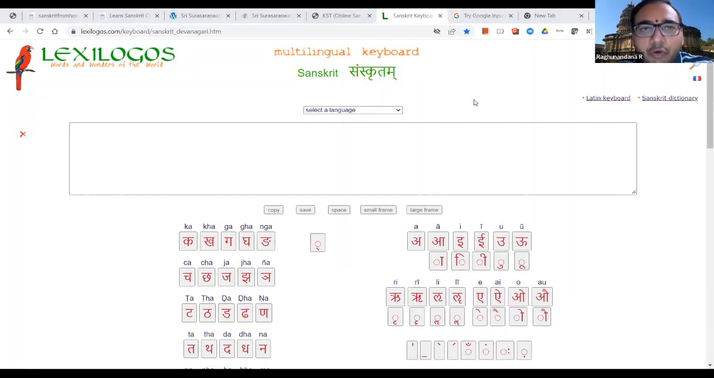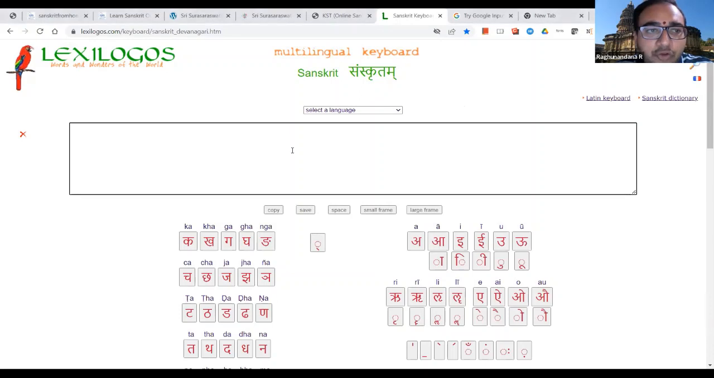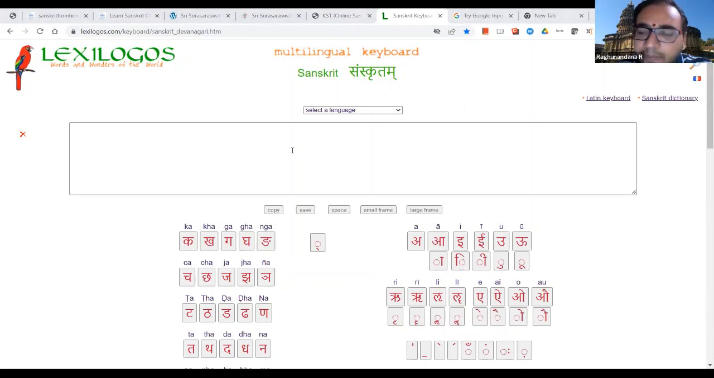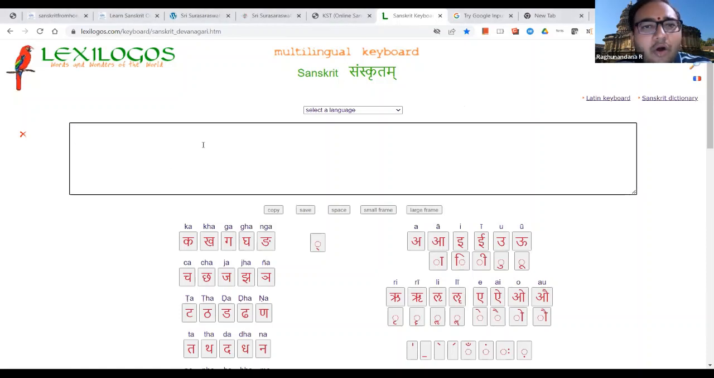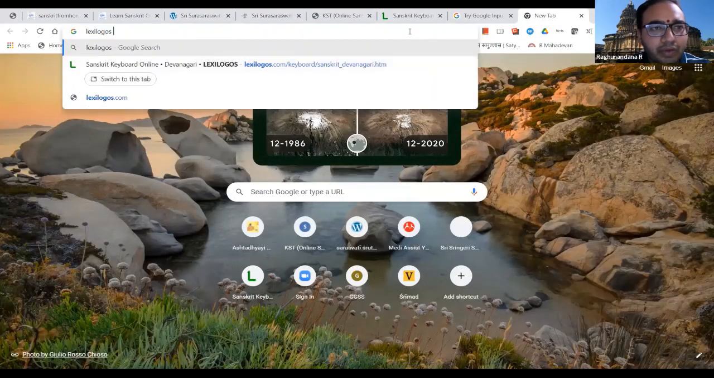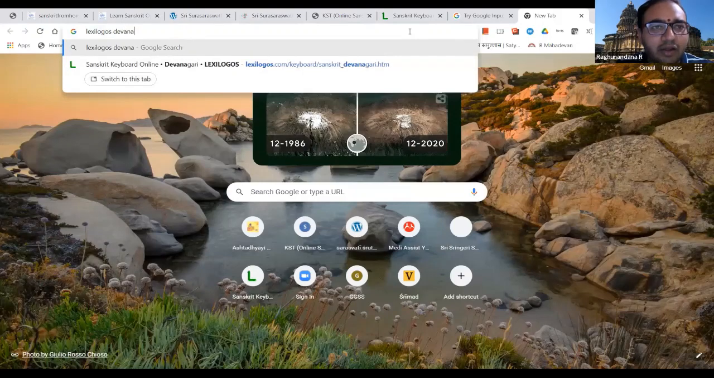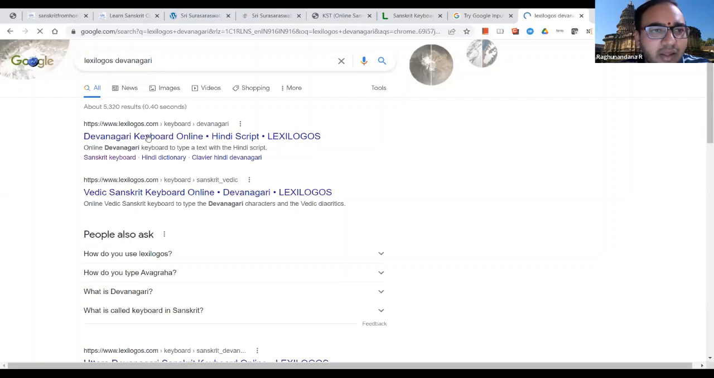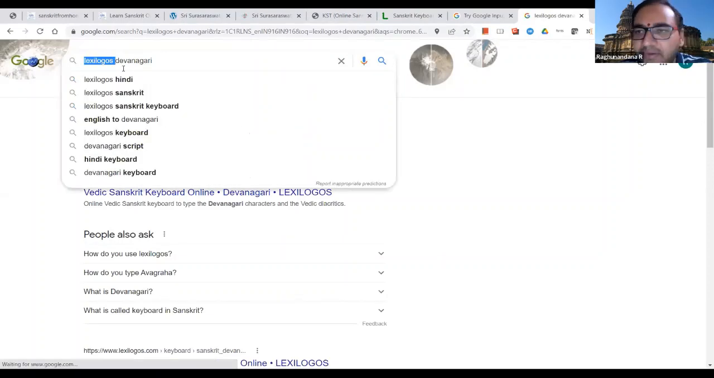So the first and foremost, the easiest approach is using some online keyboards which are available online. The advantage of this is simple. You don't have to install anything on your system. It is available on your phone, or also it is just a web page. To reach here, just Google Lexilogos and then Devanagari, something like this. If you just type it, you will get the first link, Devanagari keyboard online, which is Lexilogos. This is one of the websites which provides it.